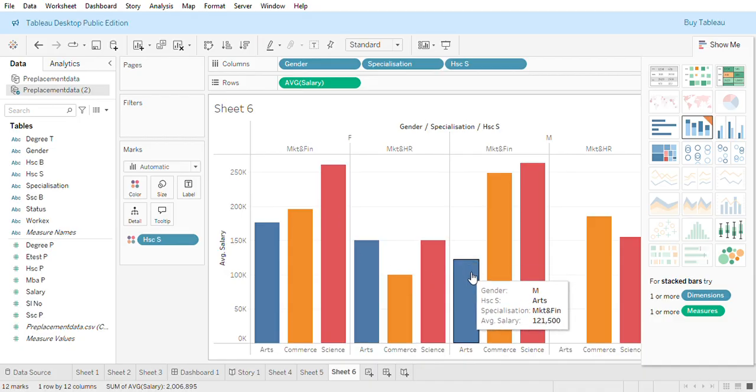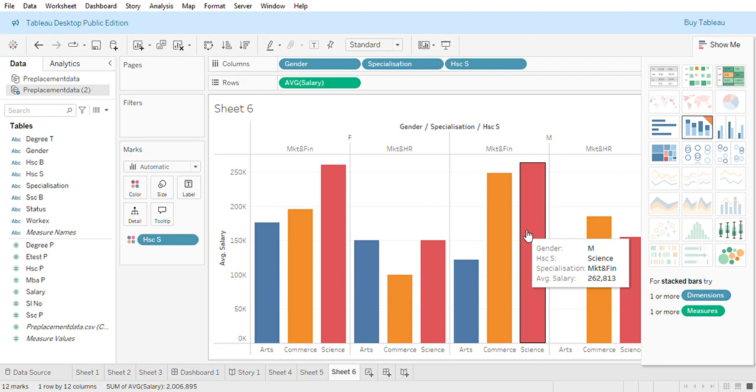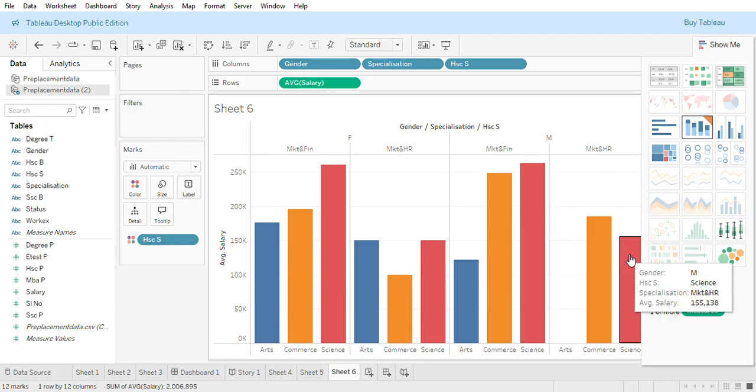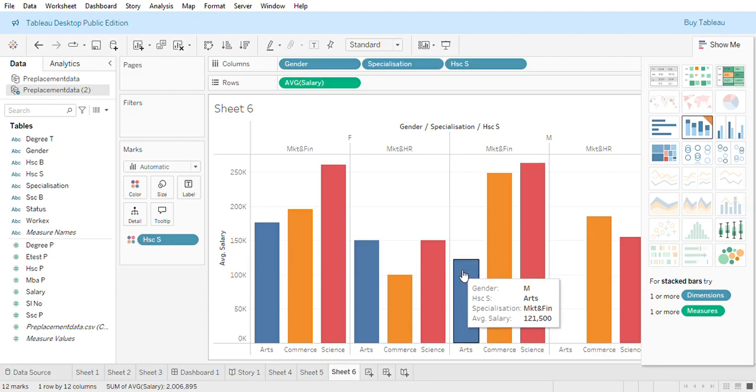Now we can see for male. The male who chooses science with the specialization in marketing and finance gets an average salary of 2,62,000. Here the male who chooses science with the specialization of marketing and HR gets an average salary of 1,55,000. Here we can see the variation, right?